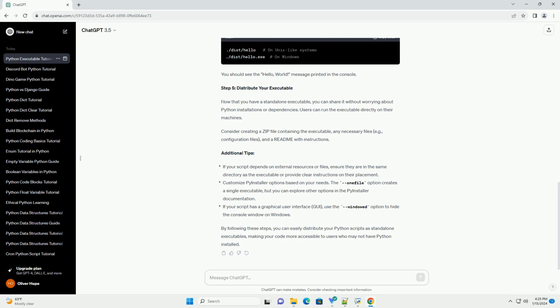By following these steps, you can easily distribute your Python scripts as standalone executables, making your code more accessible to users who may not have Python installed.